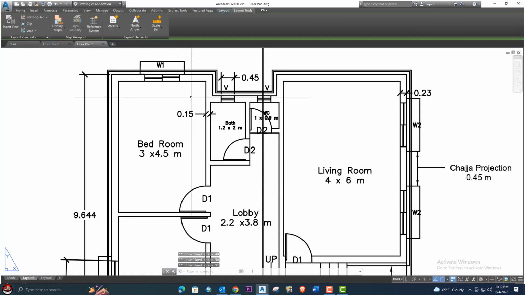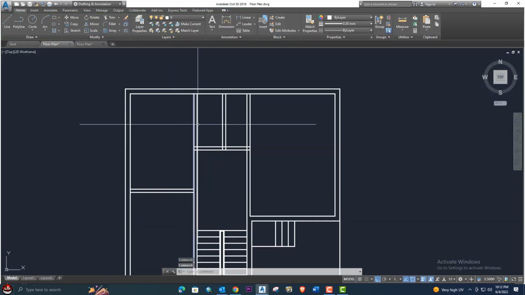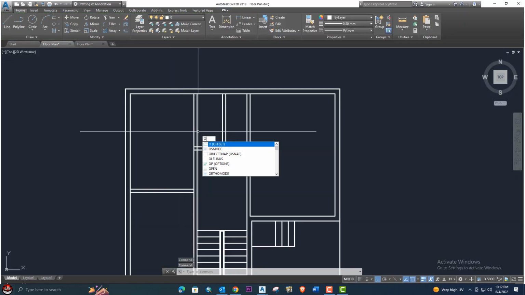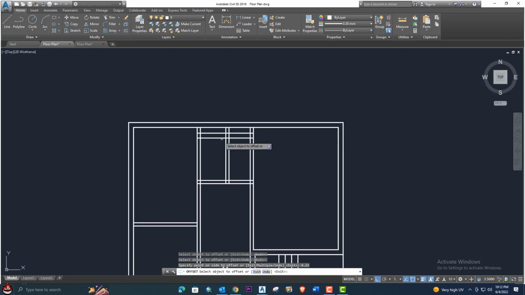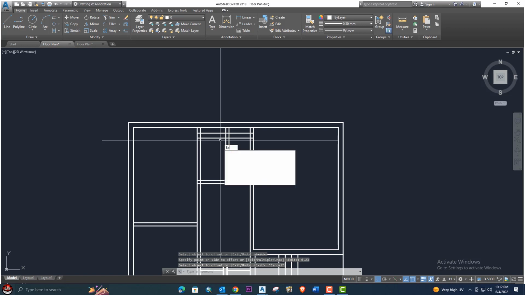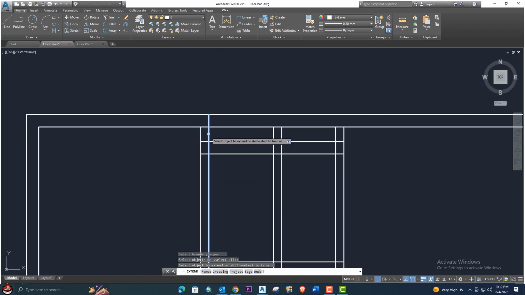Okay, go to this one, and here is the 2 meter line. Okay, and 0.9 meter from these lines. Okay, enter O for offset. Let me explain it practically, so you can understand it easily. Offset 2 meter, and then again the external wall offset 0.23. Okay, this one, and now we will just extend these lines, so we can easily delete the other lines.